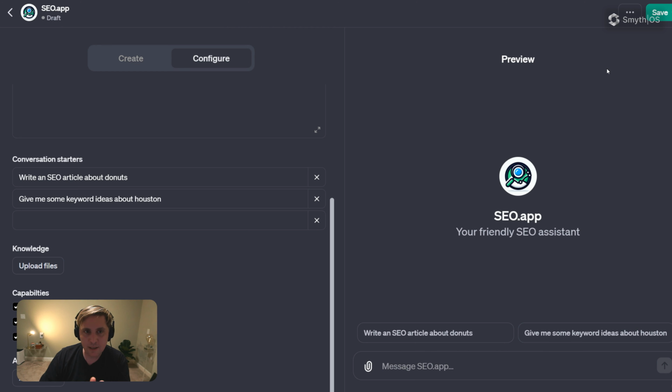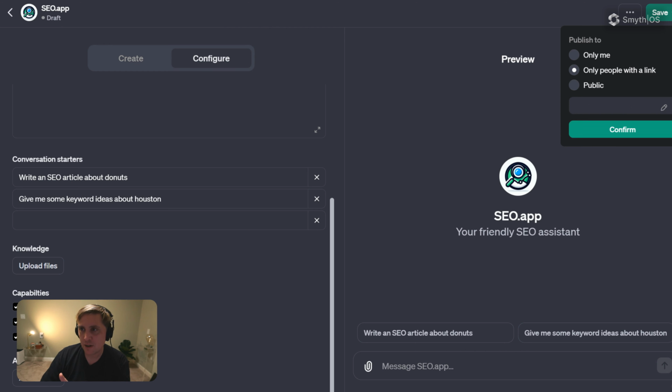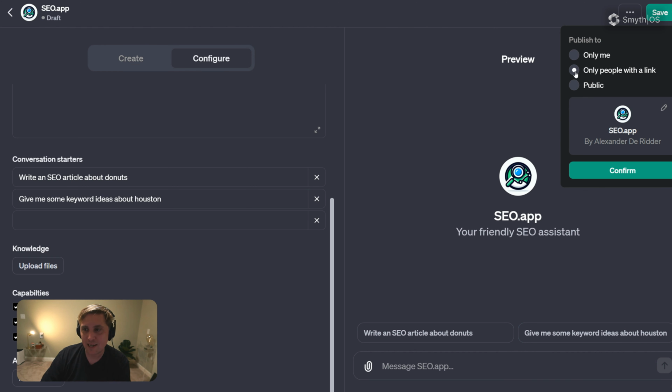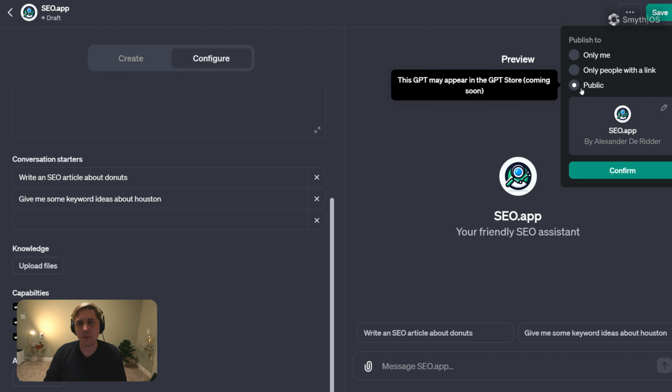I will just, in this interface, tell you a last few things. If you look at save, you have the option to save for yourself, to people with a link, or to the public. Now notice what it says over the public. It says it will appear in the GPT store coming soon. Now I want to ask you a question. If you are a SaaS business, can you afford not to be in the GPT store? If you are a brand, e-commerce, for example, can you afford not to be there where people are going to shop?